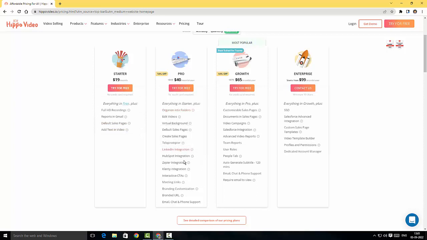You can integrate with your HubSpot, LinkedIn, and also Zapier. I'm not sure if you guys are familiar with Zapier. Zapier is something that lets you connect your particular application with different other applications. All right, that's great, guys.